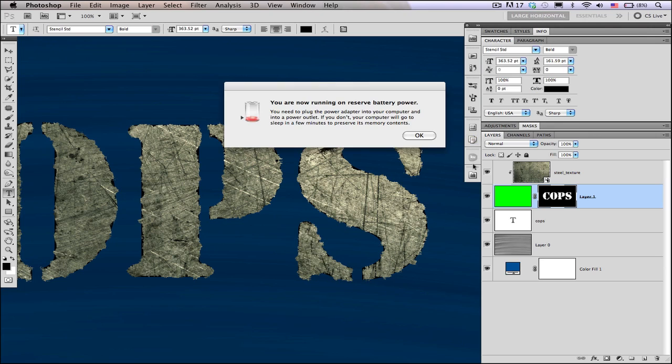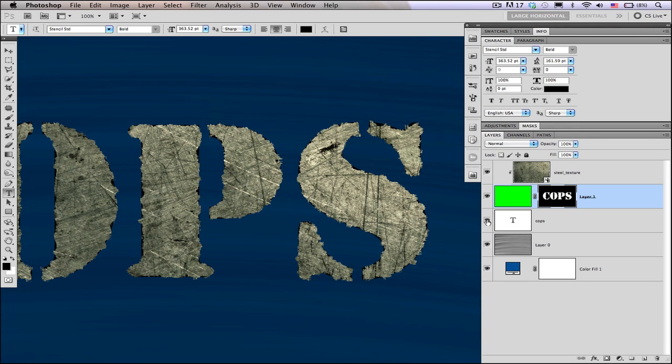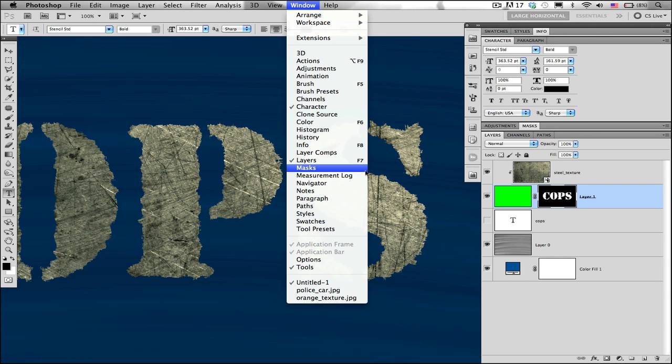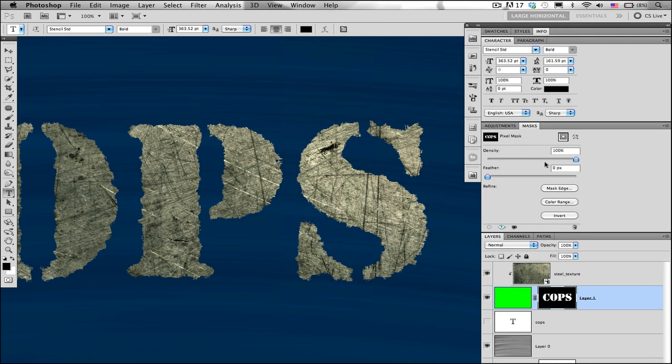We're going to want to alter that even a little bit more. First of all, our original COPS text is peeking through there. So let's turn that original text layer off so we don't have that black peeking through. So just click that little eyeball icon on our original text layer to turn that off. Alright, so now back on that layer mask up here, we are going to bring up the Masks panel. So go up to Window and choose Masks, and that'll bring up our Masks panel. And we want to bring up the Mask Edge dialog box, so just click on that Mask Edge button.